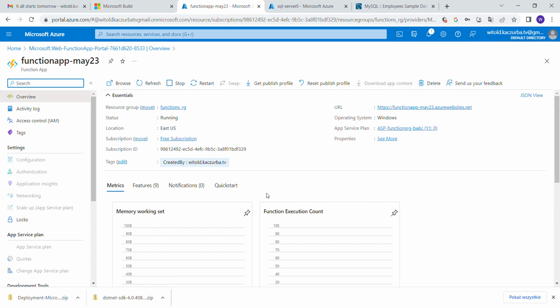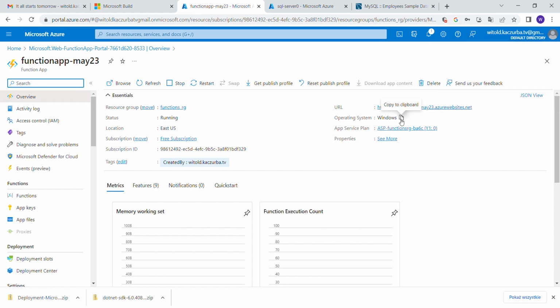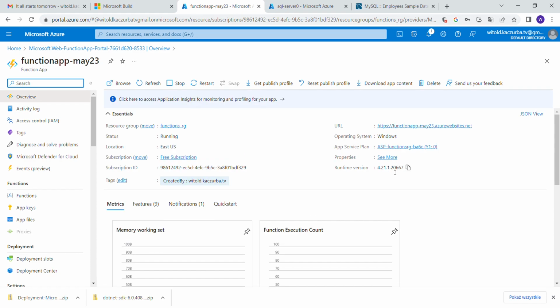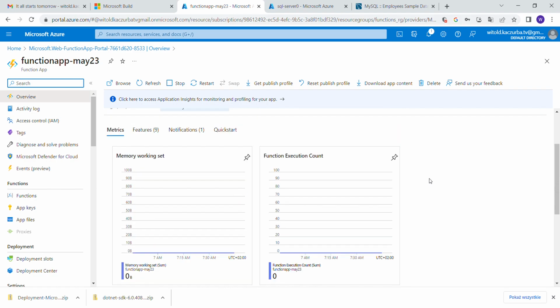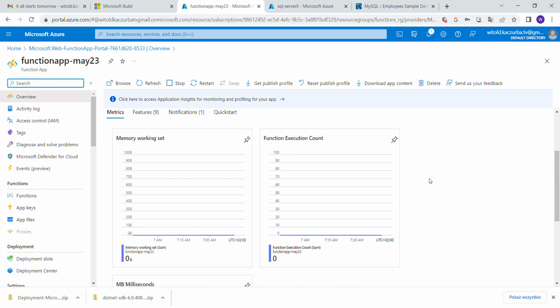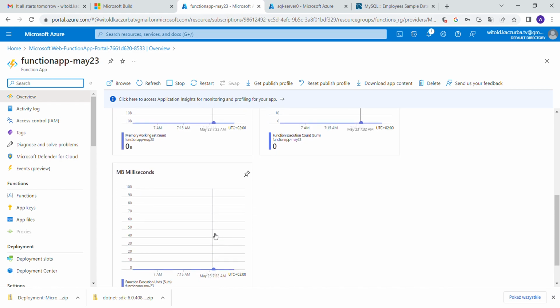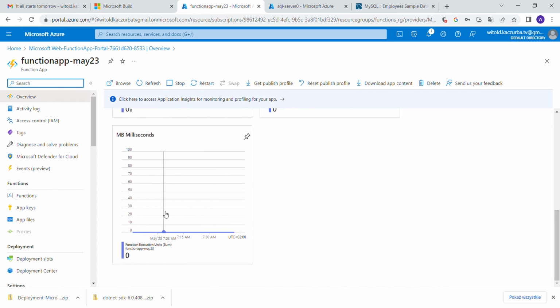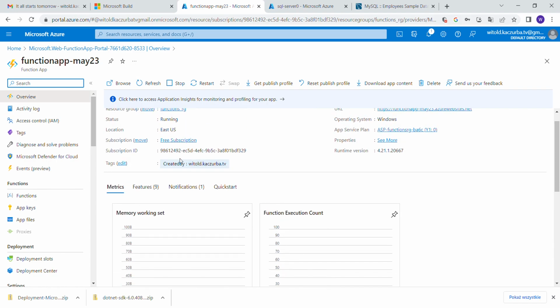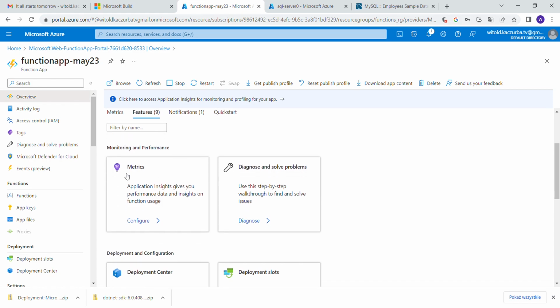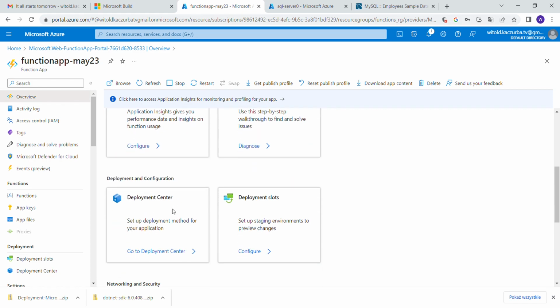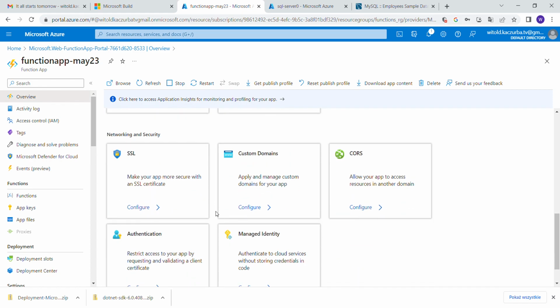We can see here the URL of all the functions, operating system, app service plan, our properties, and some charts and basic metrics such as working set, execution count, and execution units. Features, diagnose problems, deployment center, and so on.